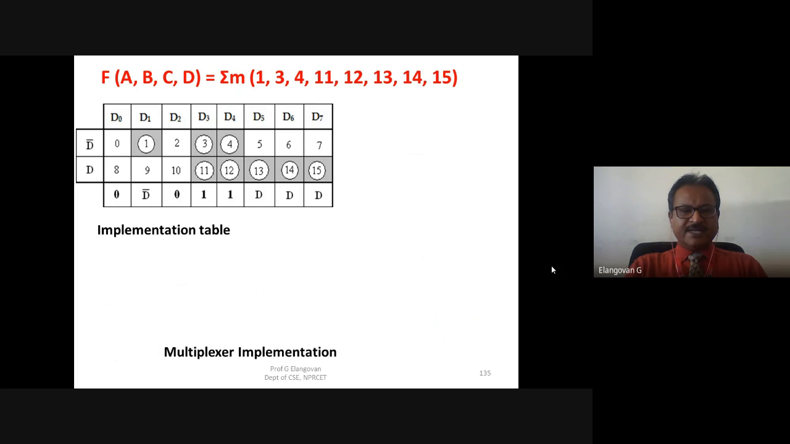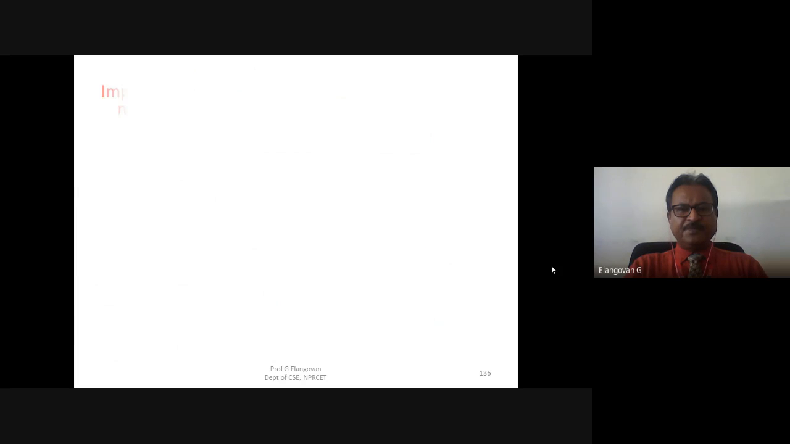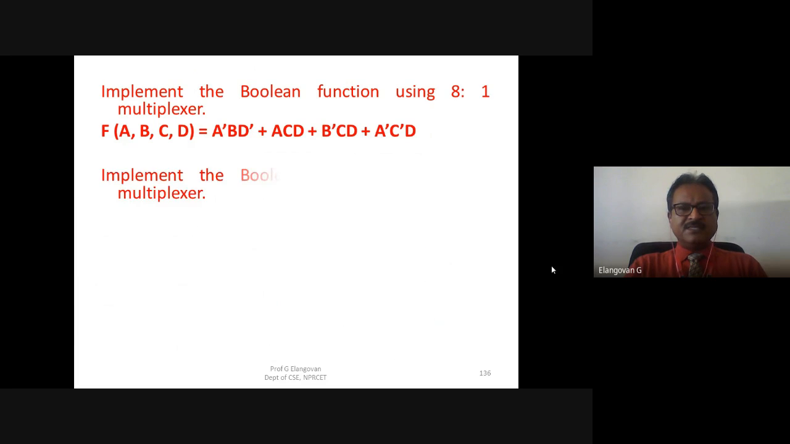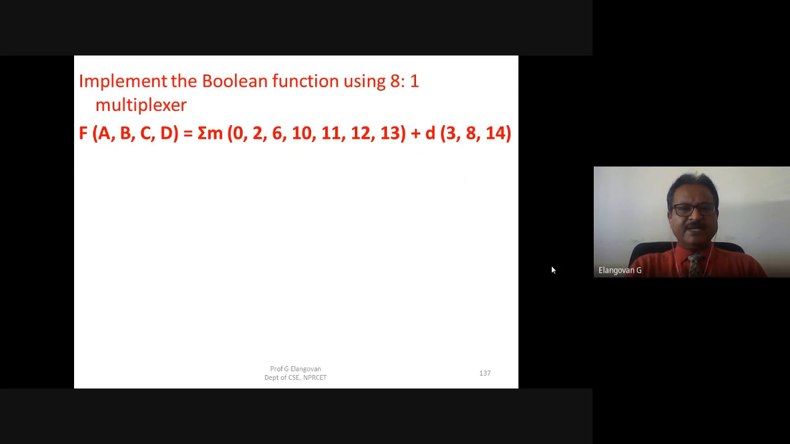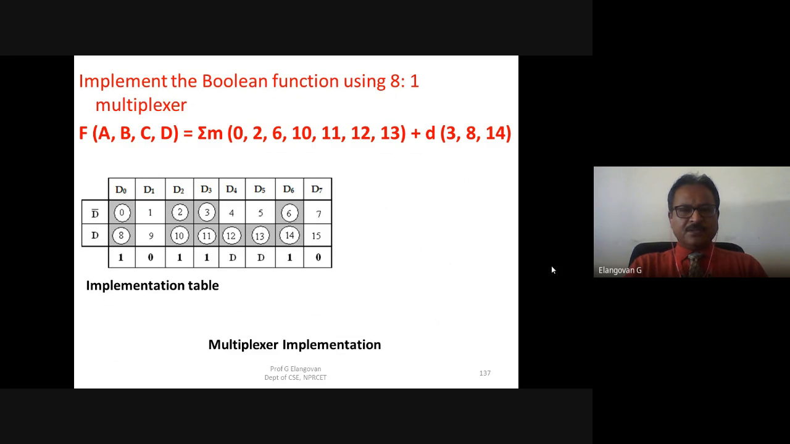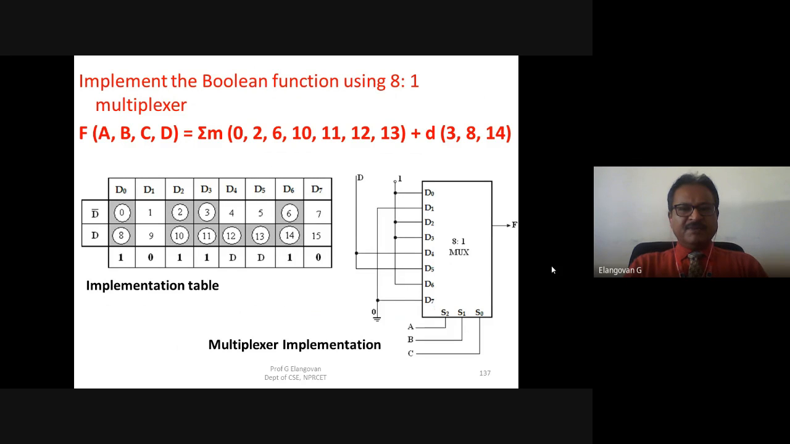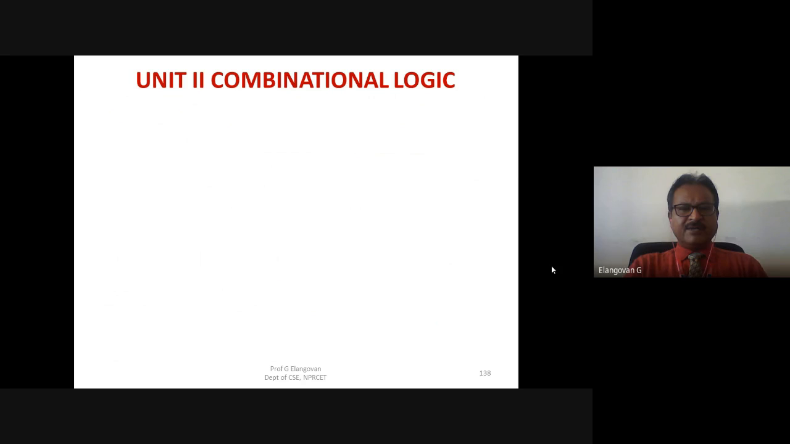And another example to implement the circuit. So this is another example. Like this, we can implement. Students can practice the problems. So we can implement any number of circuits.